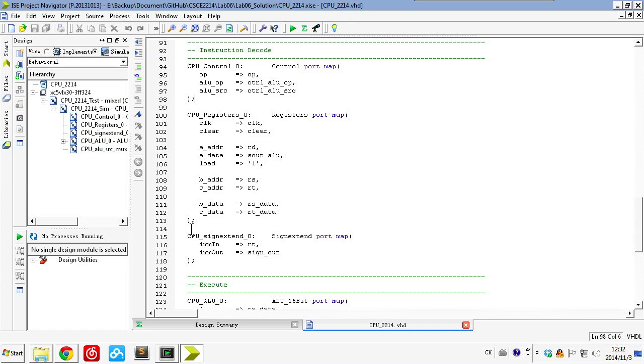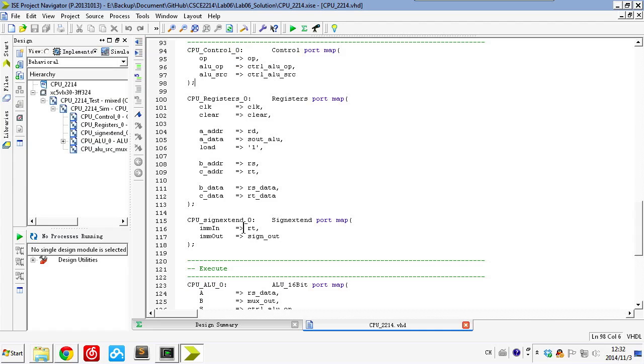For the sign extend part, the input is the RT and the output is sign out. This signal will go into the mux.